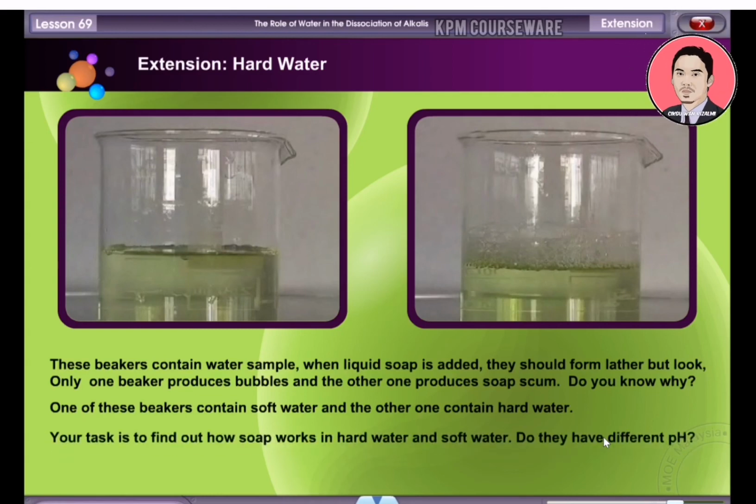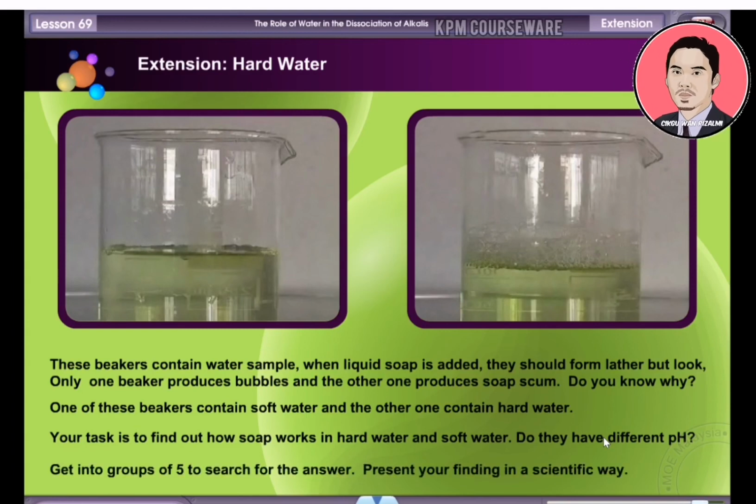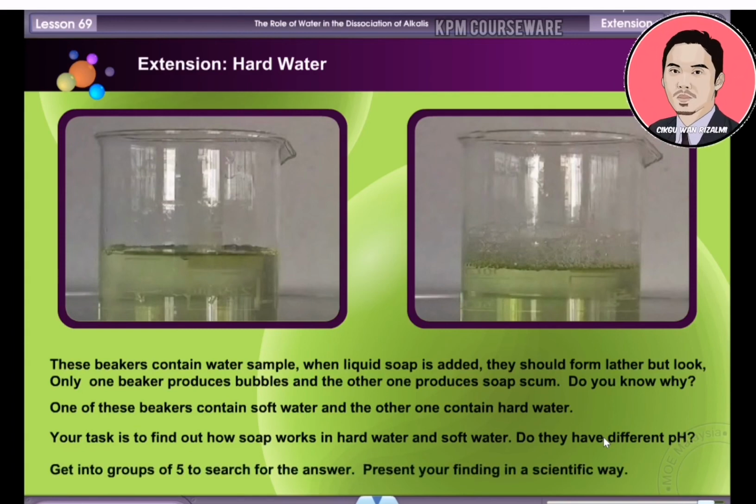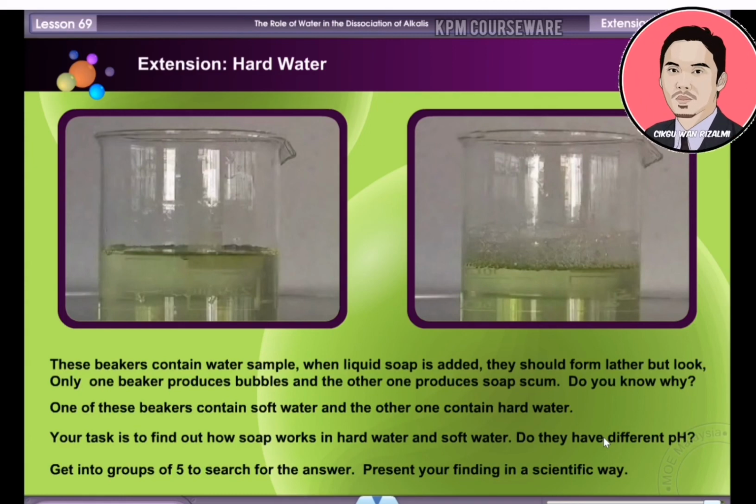Your task is to find out how soap works in hard water and soft water. Do they have different pH? Get into groups of 5 to search for the answer. Present your findings in a scientific way.